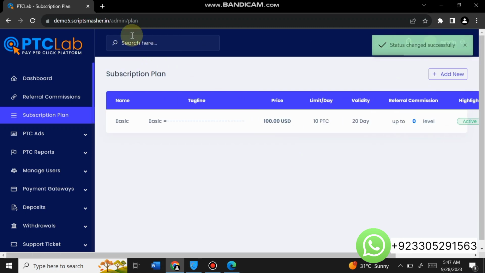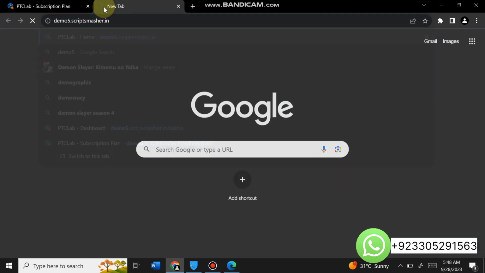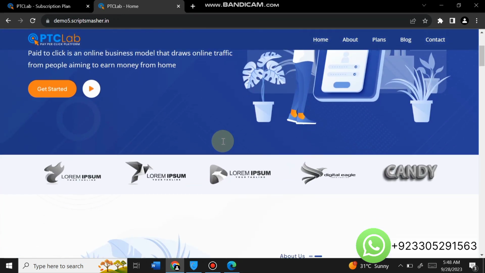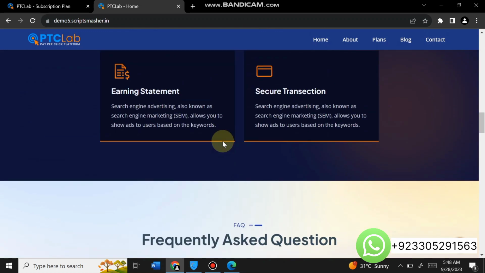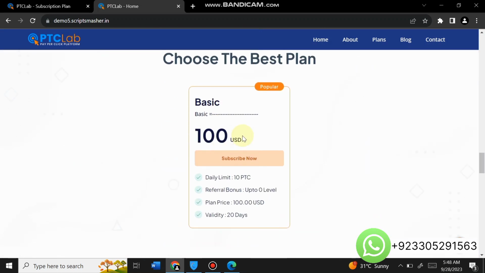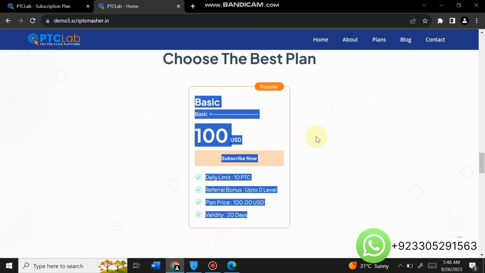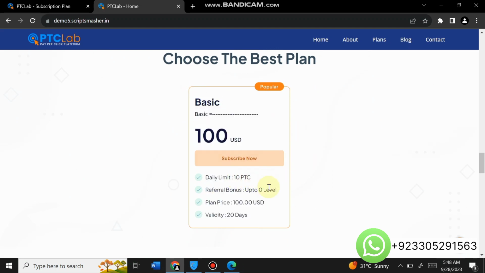So now let's go back to our site and see whether the plan has been inserted or not. So I'm going to my site again. So our site has opened successfully. Now let's scroll down, and here you can see our plan has been inserted successfully. You can see the plan of 100 USD, daily limits, PTC ads, referral bonus. You can set them from admin panel.